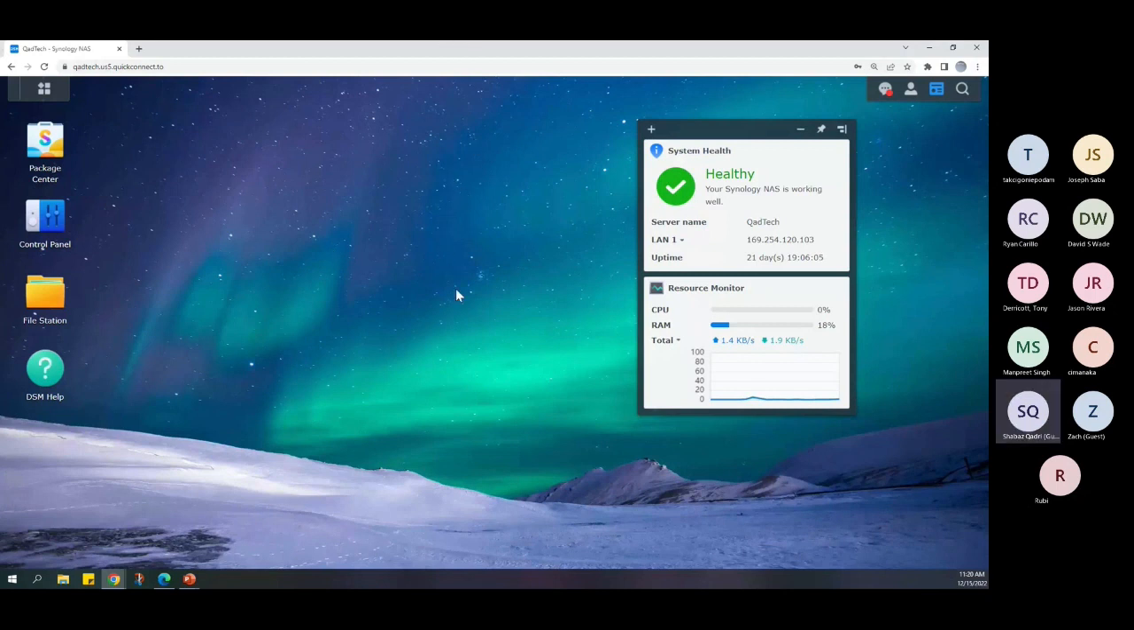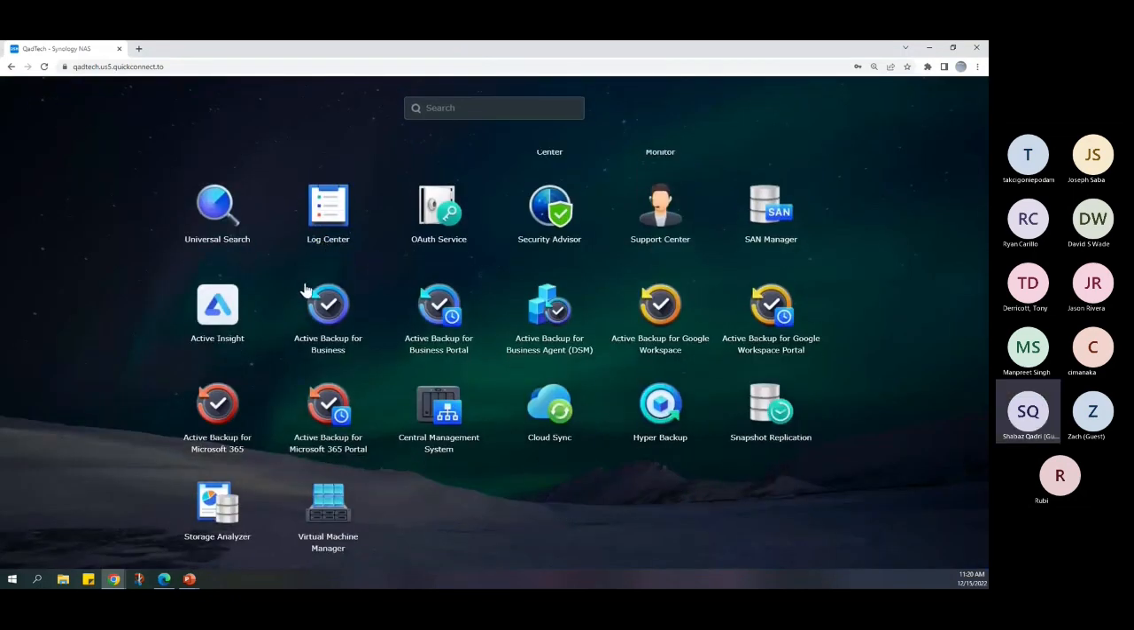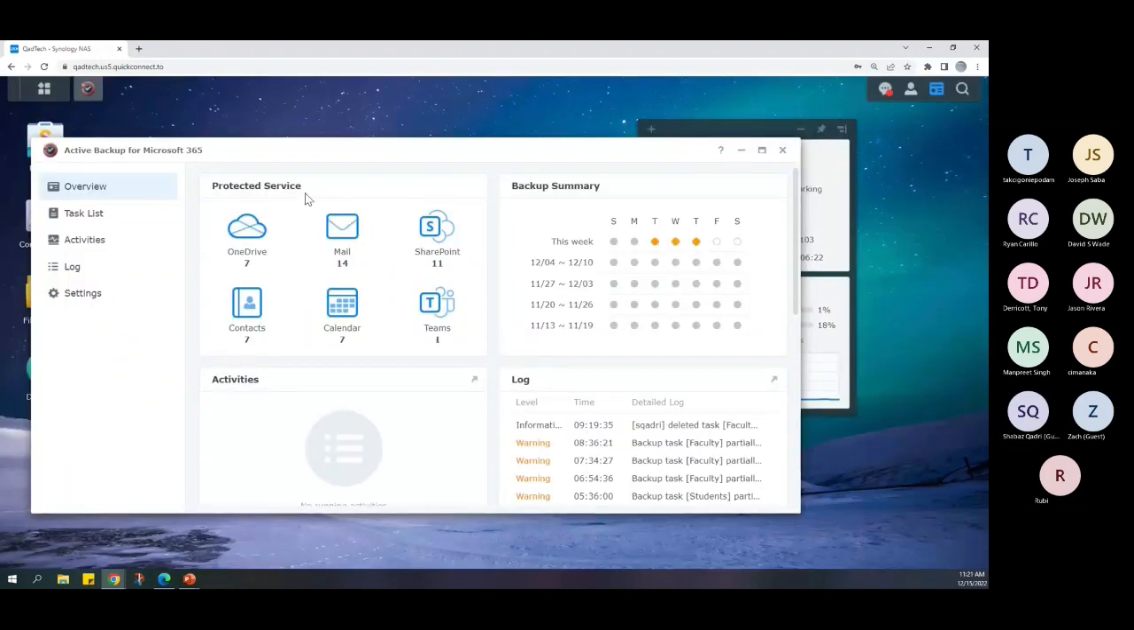So this is our DSM environment and one of our NAS units, this station manager. From here, we're going to head over to our package list, and access Active Backup for Microsoft 365. From this interface, you're able to see the main overview and look into all of your current protected services. At this time, we have protections running for OneDrive, Mail, SharePoint, Contacts, Calendars, and of course, Teams.